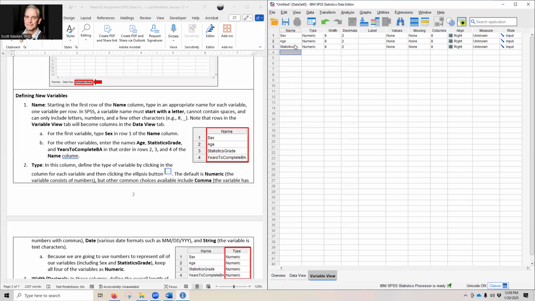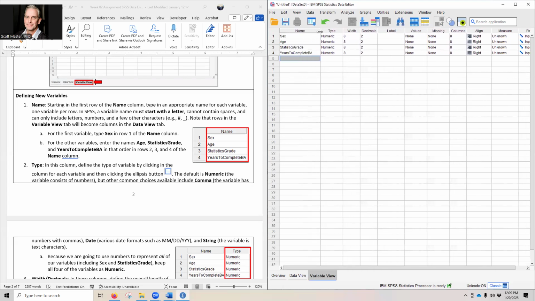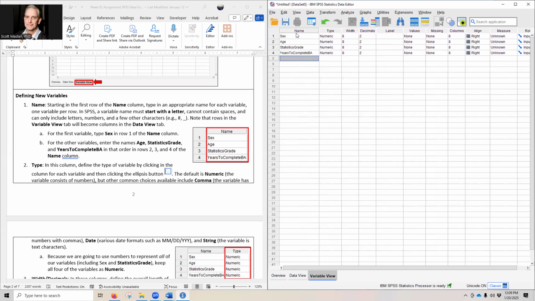And note there's no space. You can't have spaces in here. And then finally, years to complete BA. So I'll make that big so you can actually see them all. There are our 4 variables started.